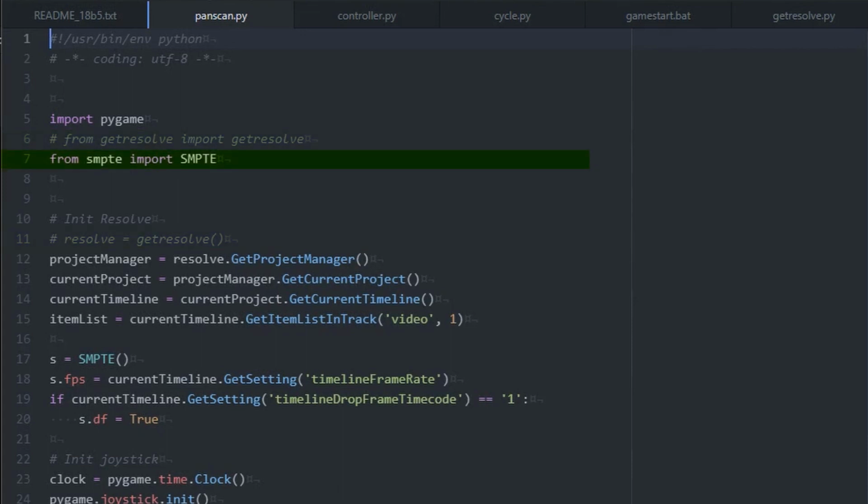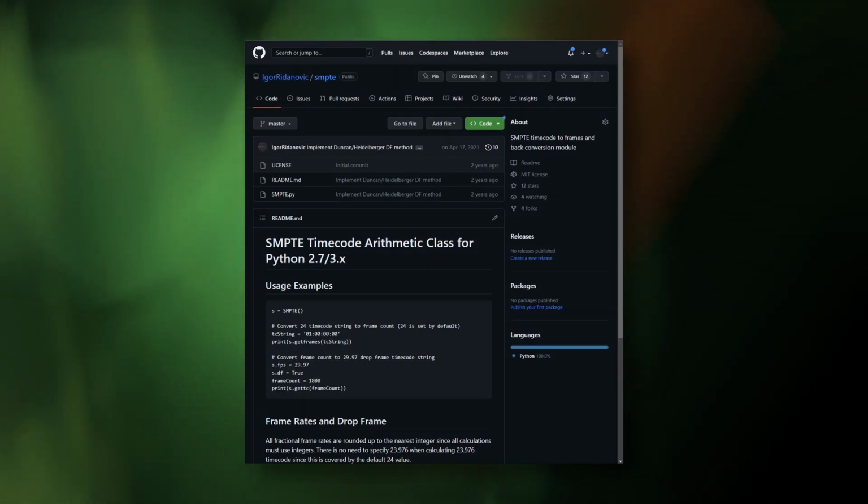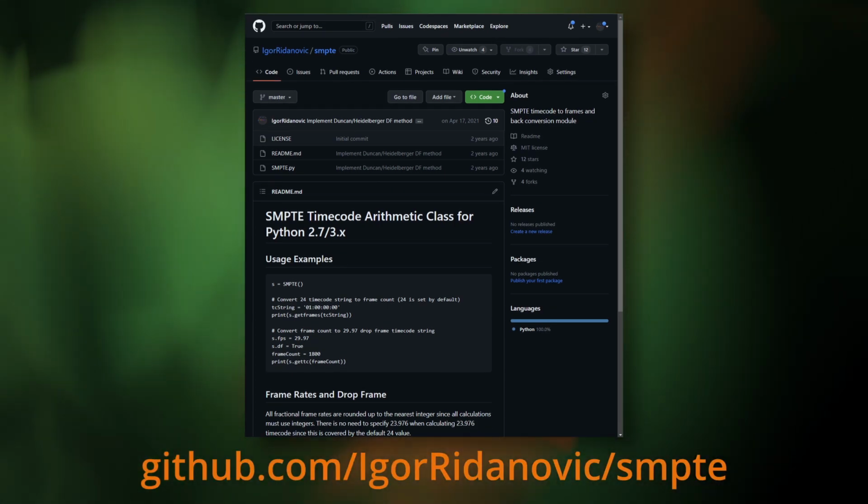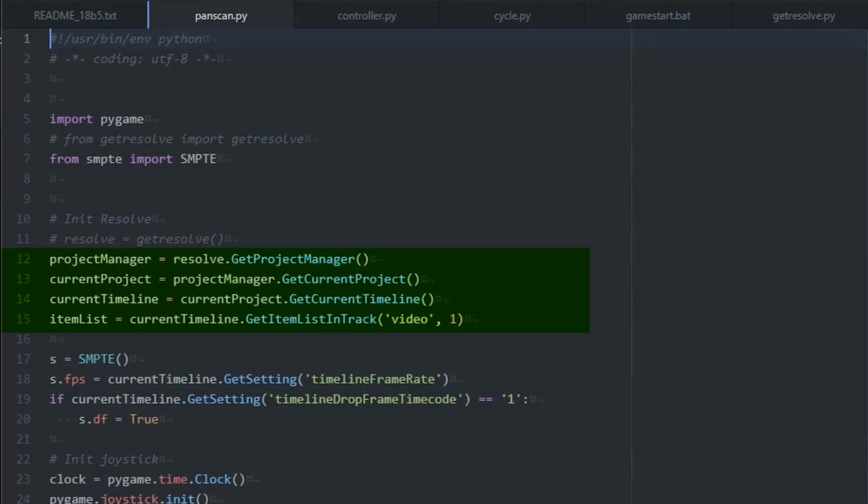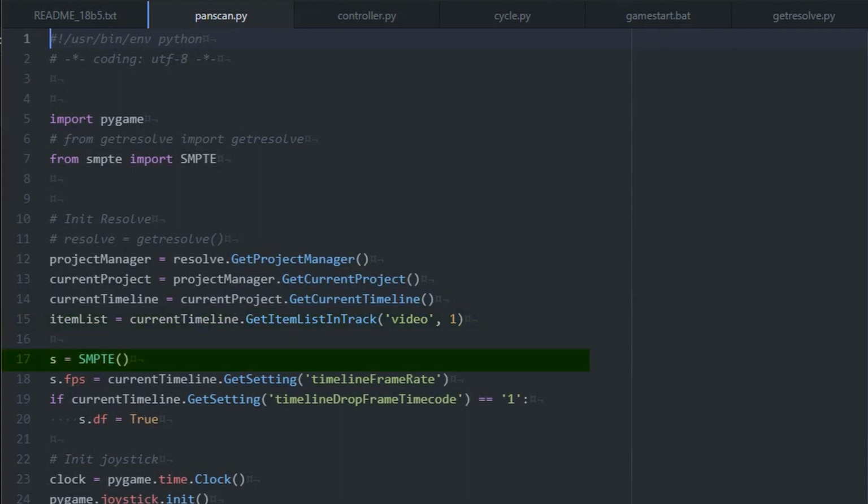The SIMPT module is my timecode arithmetic module, and you can get it on GitHub. This block of code is similar to what we saw in part 1, except there's a new line here. We use get item list and track to retrieve the current Resolve timeline items from video track 1 as a list. Lists are ordered in Python, and our list will be ordered in the order of the clips on the timeline. Here we make an instance of the SIMPT class, and if the current Resolve timeline is drop frame, we also set up the instance for the drop frame calculations.